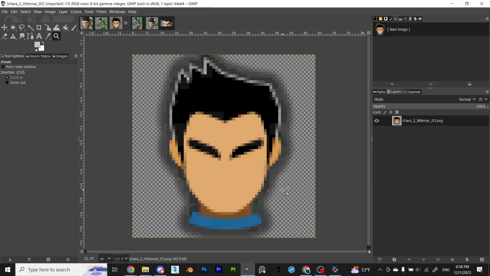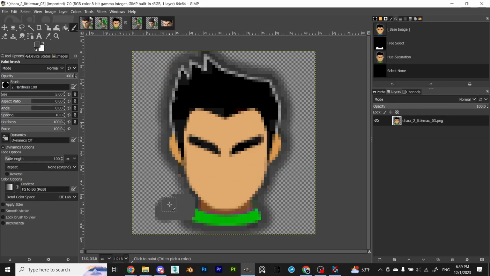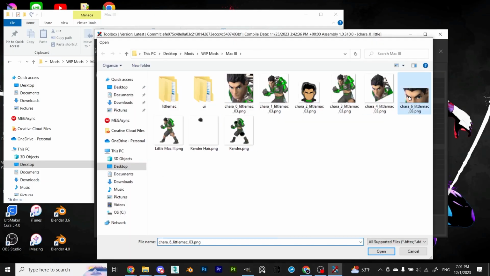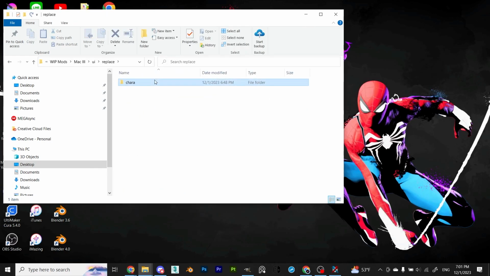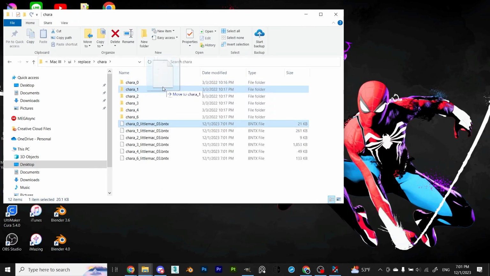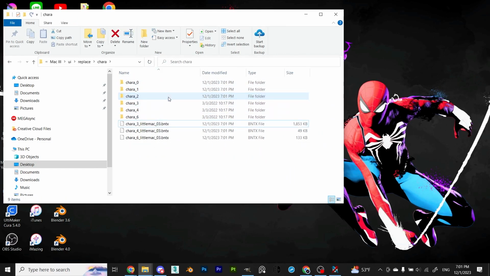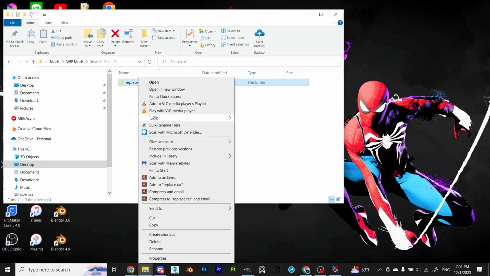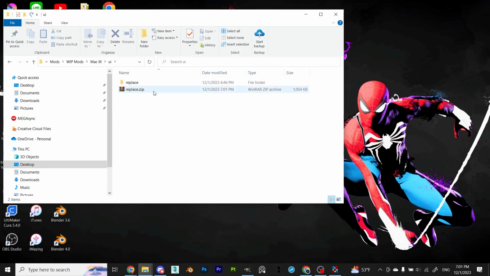Export all your edited UI files and replace them in Toolbox. Make sure that you select Gamma Fix for Smash Ultimate. Save once you're done and make sure you place your files in the right folder. Another thing I did was deleting the desktop.ini files that keep appearing in my folders for some reason.